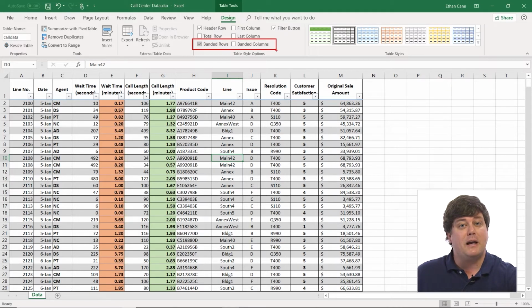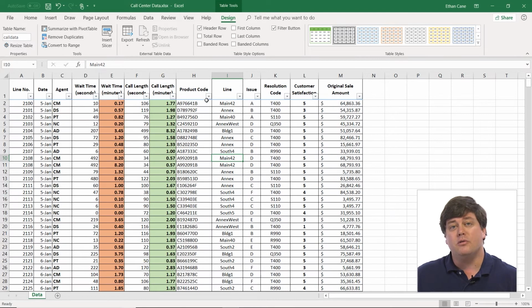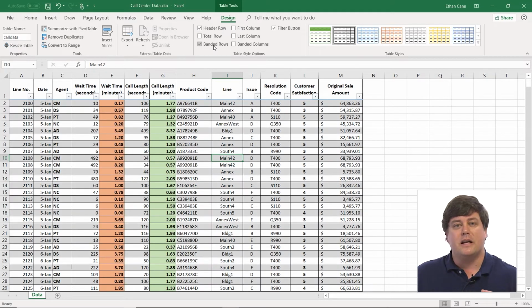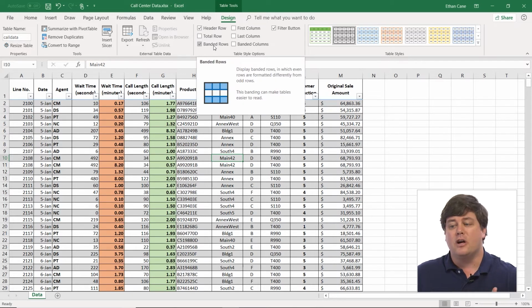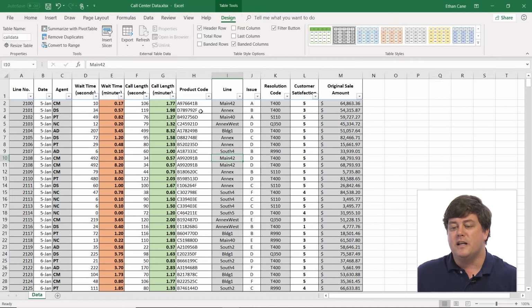Do I want to see banded rows? Do I want to see banded columns? If I don't want to see banded rows, I can simply turn it off. It's a concept, not an absolute. So 2, 4, 6, and 8 are not absolutely formatted a certain way. It's almost like there's a gel or a layer on top that just colors it as you look at it. If instead I want to have banded columns, I could do that instead.